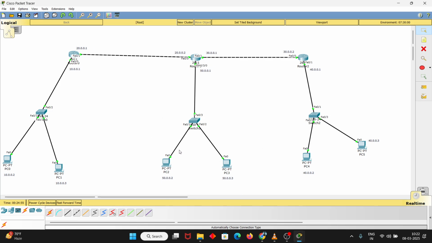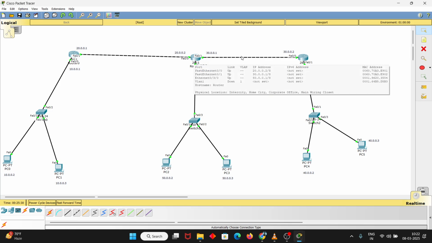Why? Because for that we need routing. Routing, because information about these PCs is needed. Suppose that PC2 wants to ping any device in this network, then this router must have information about where it will send the packet. Suppose this is my PC, I pinged 10.0.0 and the packet started going from here. It will come here, and suppose this router does not have information about these PCs, like where to send the packet, because it does not know.